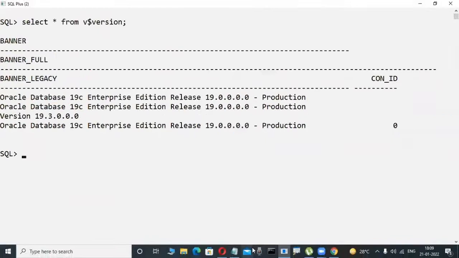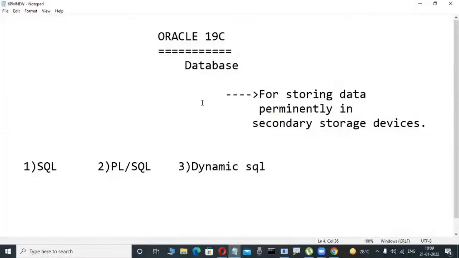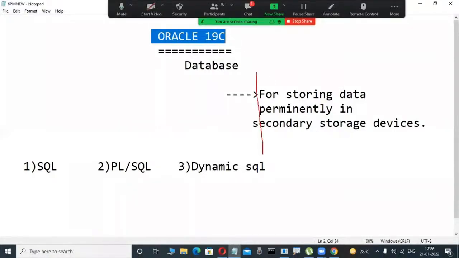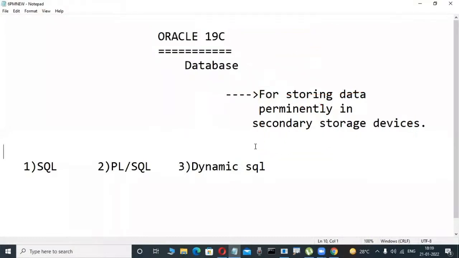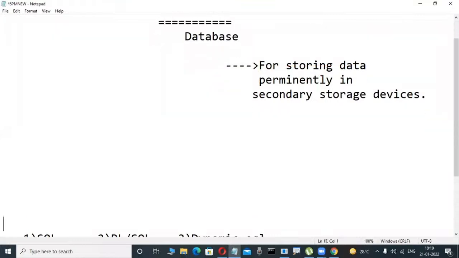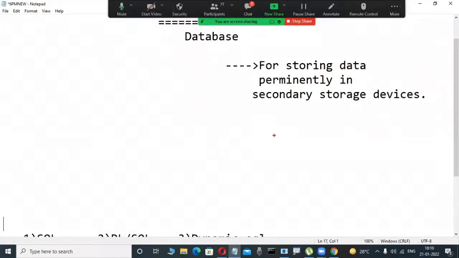What does this database mean? Once we install the Oracle software, some place is automatically created on the disk. In this place, we permanently store data. These types of databases are relational databases, and from 1970 onwards these database software have been available.